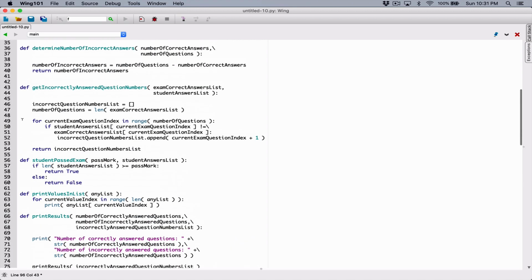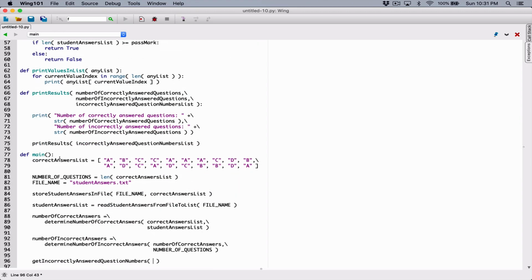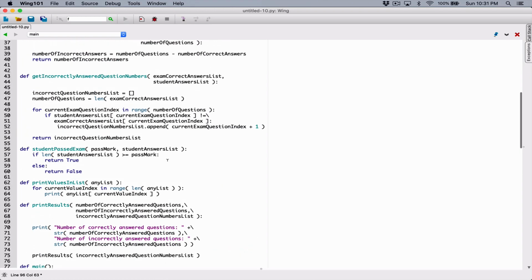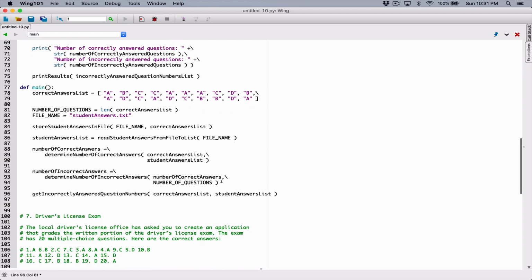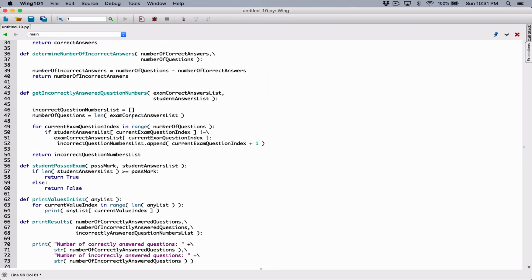And this function, get incorrectly answered question numbers, is going to need the exam correct answers list, right? Which is basically this one. So I'm going to pass in here the correct answers list to it. And it's also going to need the student answers list, which we have here. Student answers list. Okay, so we know this function, get incorrectly answered question numbers, returns a list containing the incorrect question numbers. So it returns the incorrect question numbers list.